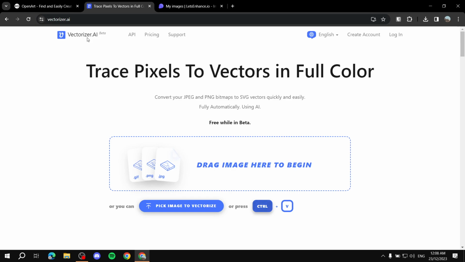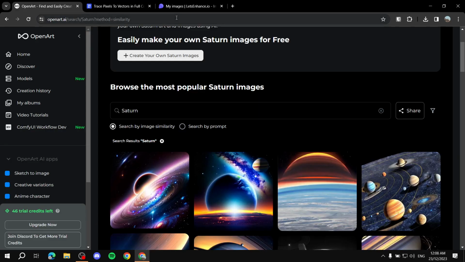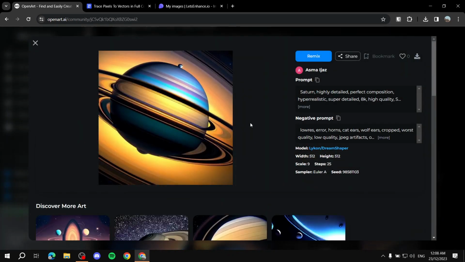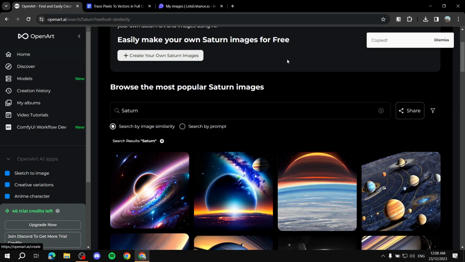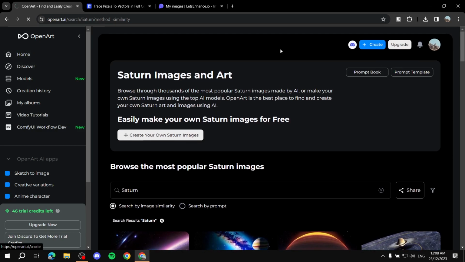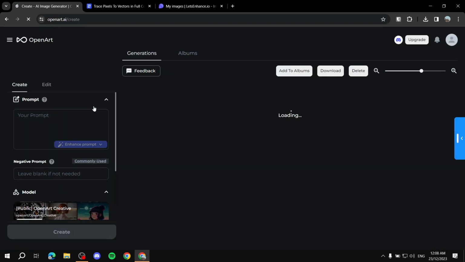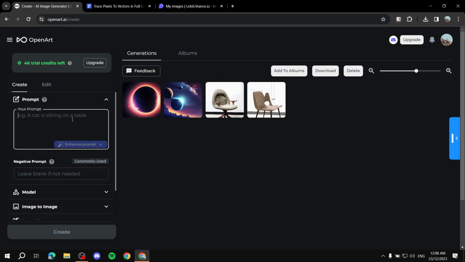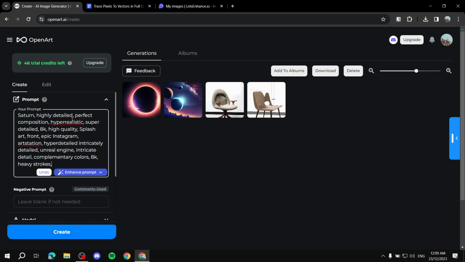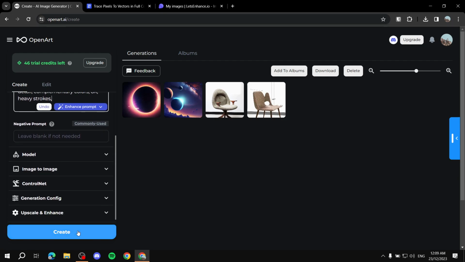So without talking even more, we can just use OpenArt to create some art here. Now I was thinking Saturn, so I will just use this prompt to create my own because it kind of looks nice. So we can just go ahead and create mine now, because I took the prompt from there, and I will be using the same prompt here. Saturn, highly detailed, that kind of stuff. Okay, so we can just simply create.